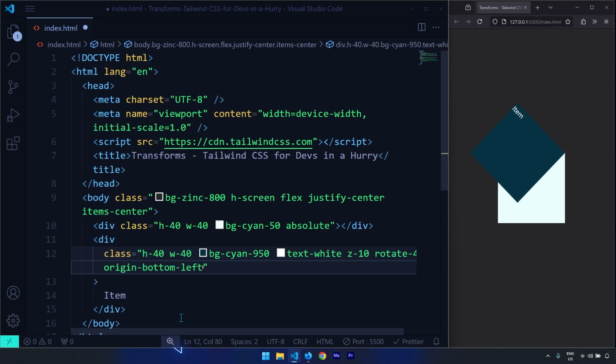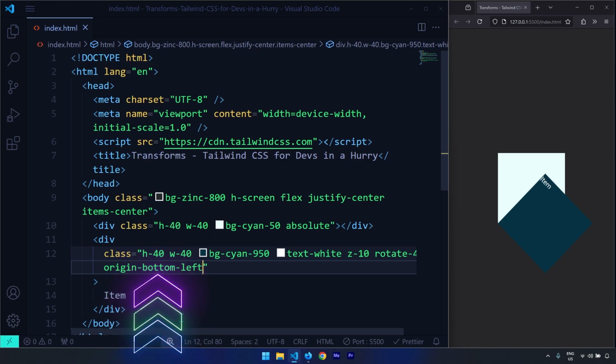We can change it to bottom left, and as soon as I save that, we can see the element is being rotated along the bottom left corner of the element itself. That is it for Tailwind CSS transforms.